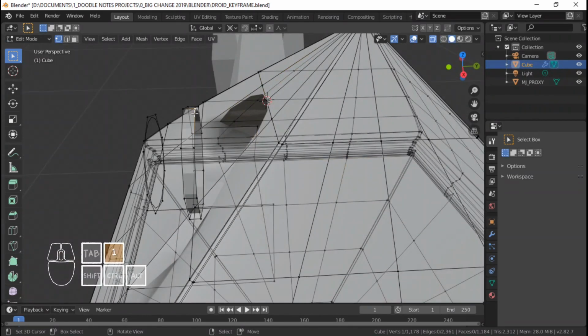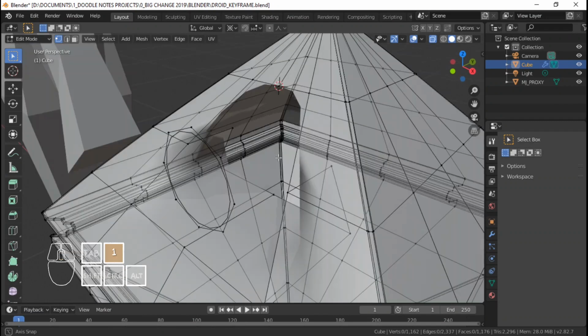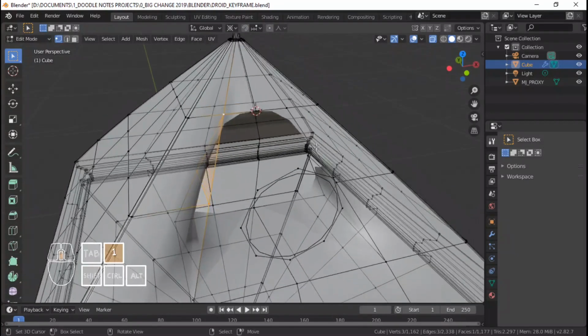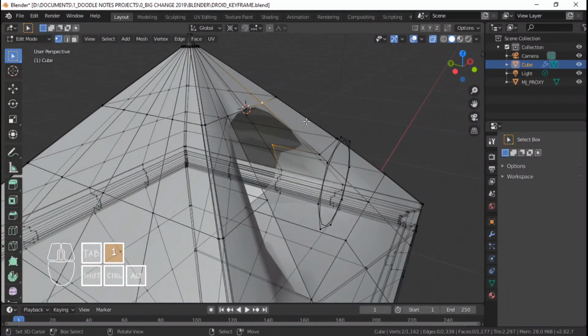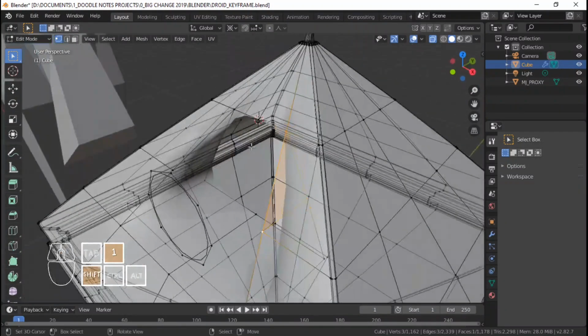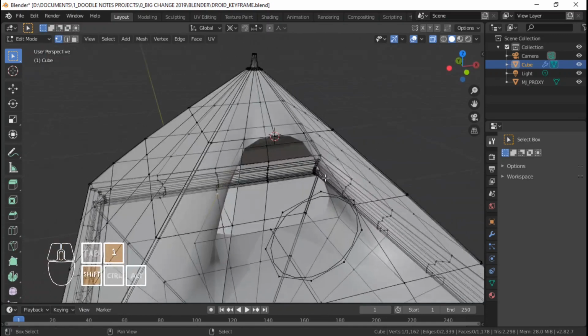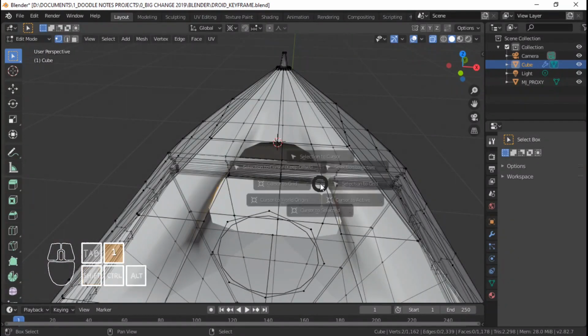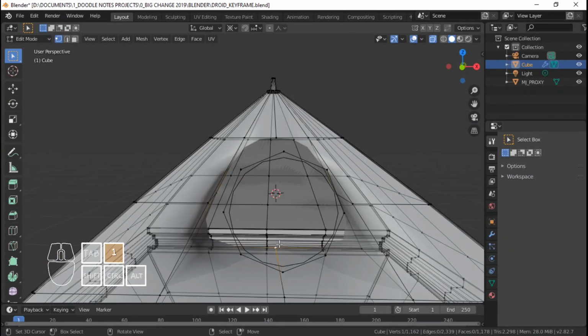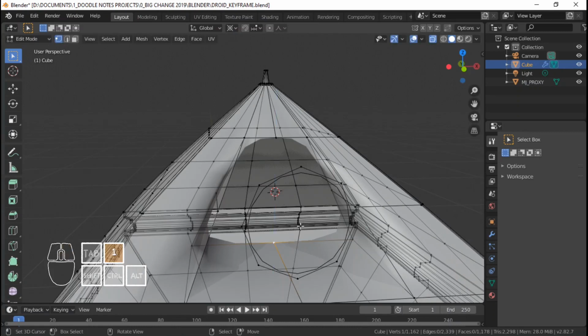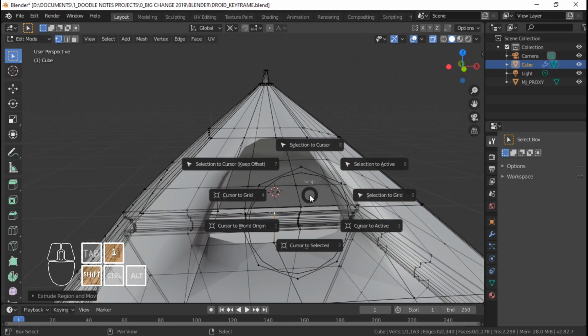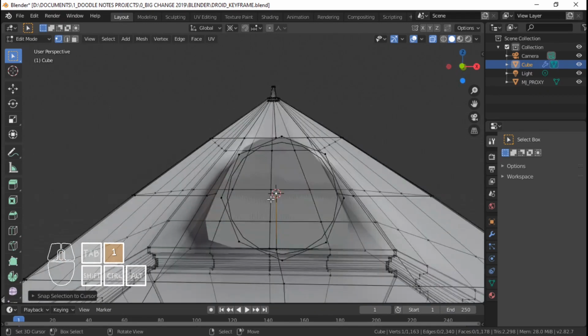I'm gonna delete this. I might not need this. I'm gonna delete that. I'm just gonna close this with a face. Select the vertices here and F to close it. And I'm gonna select these guys right here. Shift S, cursor to selected, and I'm gonna extrude. Oh, what did I press? I'm gonna extrude. Shift S, selection to cursor, so that it's perfectly in the middle there.